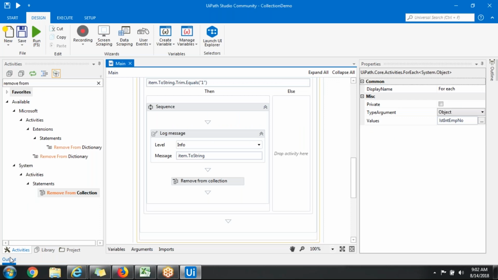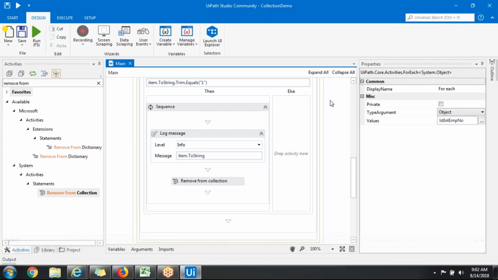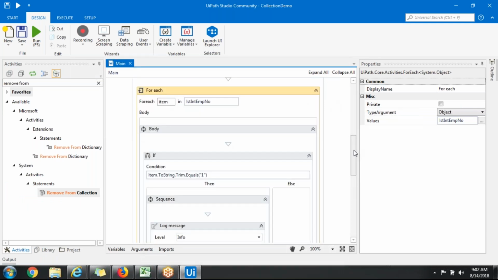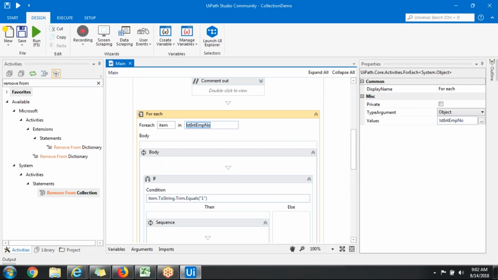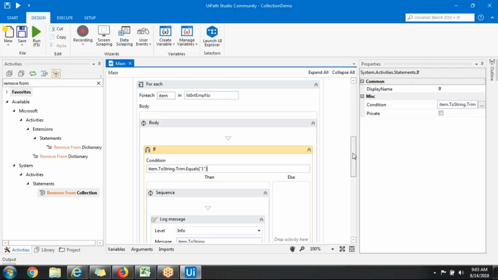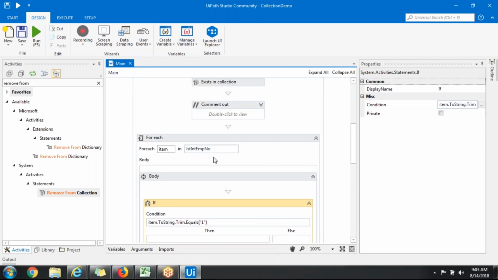Collection was modified; enumeration operation may not be executed. Okay, got it. While looping through this, make sure that we should not modify this collection object. That is what it's trying to say. While looping through, we are checking here equals to 1, so I'm removing it. We have removed the values from the collection, but the while loop is going through it. First of all, this is going to cancel 5.